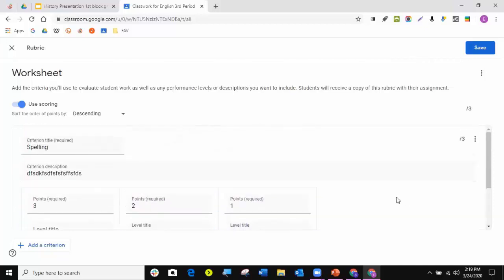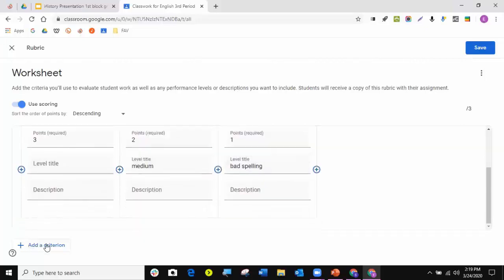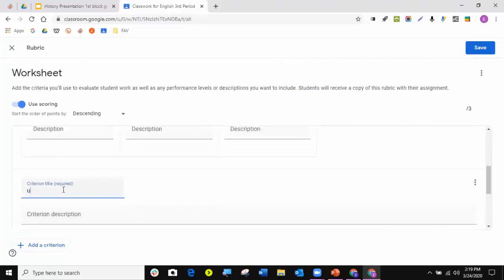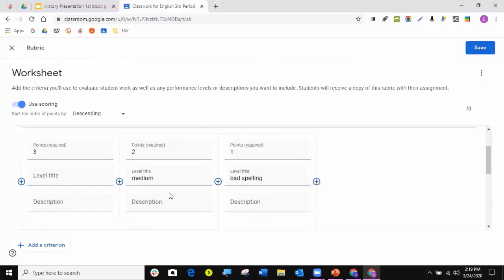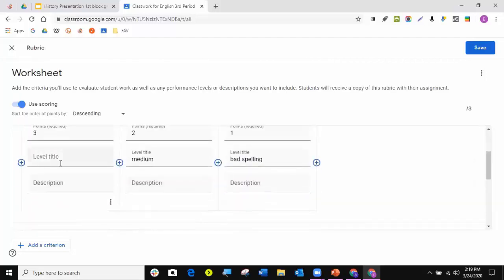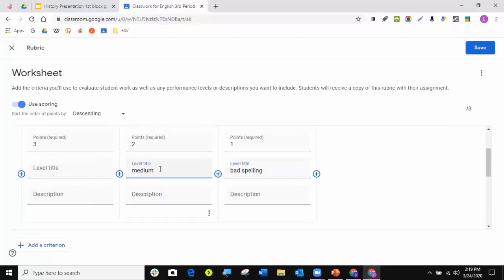Now, to create another criterion, so I did spelling, but I want to do punctuation, for example. I can hit add criterion, and it gives me a whole new one. So I can say punctuation, blah, blah, blah, okay? Now, the cool thing is when they did this in beta, there was a button that said copy this criterion. So then I wouldn't have to do all this again, right? I can just put like bad punctuation, medium punctuation, or something like that. Or just don't put spelling on it, right? Now, bad, medium, high, and I don't have to do these again.